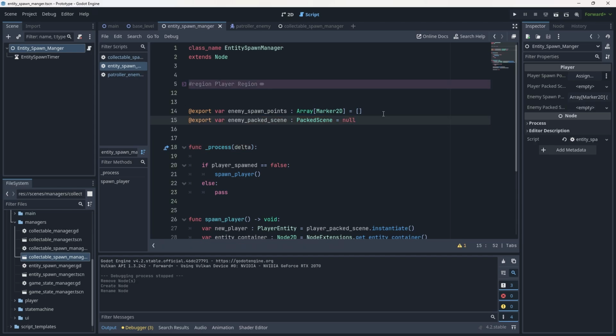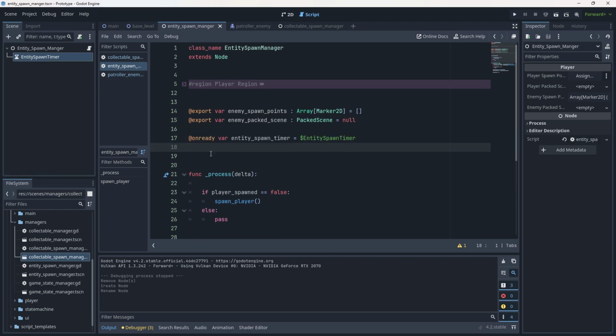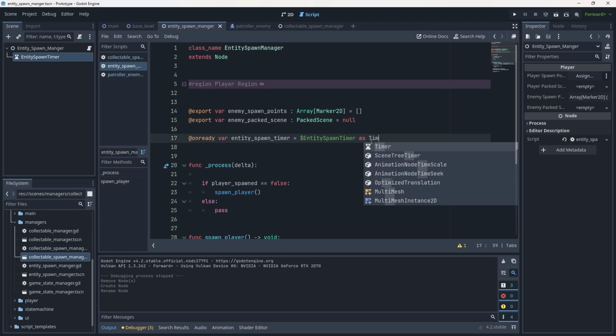And now let's think about what else we need. Well, we're going to need an onReady variable for the entity spawn timer, because that's what's going to handle the spawning of our enemies, right? So we'll typecast this as well as a timer.